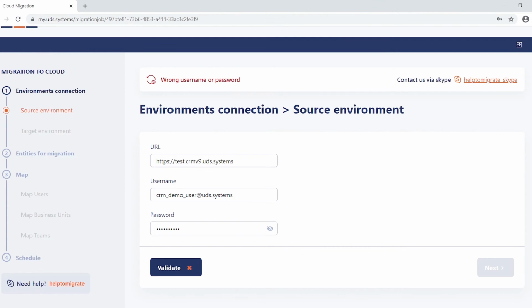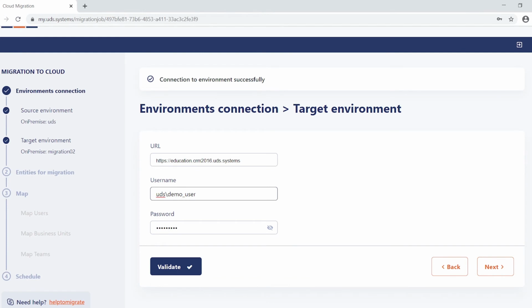Enter credentials for source and target environments. Both source and target environments can be online or on-premise, so you can test the migration tool first on on-premise environments or use it for different scenarios. We recommend using temporary user accounts and deactivating them after migration is complete. In case you have problems with configuration, please feel free to contact us via Skype or email.